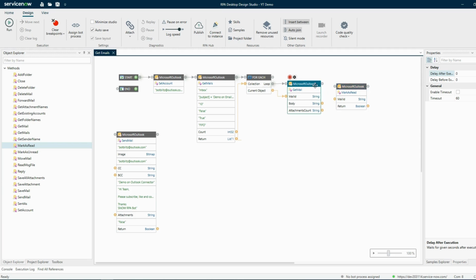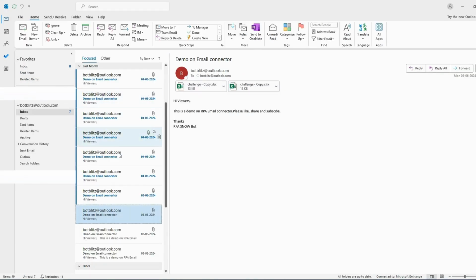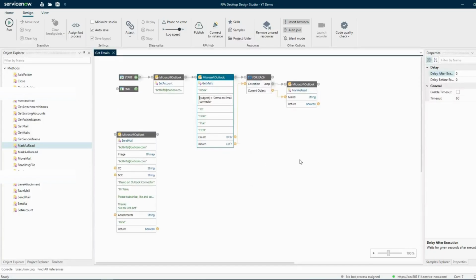So let me delete this method and let's add this where it requires mail ID. So wherever the input parameter is mail ID, make sure you use this method, which is get email, and use a for loop to loop through each mail ID one by one. All set, and now we are going to run this. Before that, our subject name is demo on email connector. So I have marked a few emails with the subject demo on email connector as unread. Now I'm making the emails to be read by the bot.